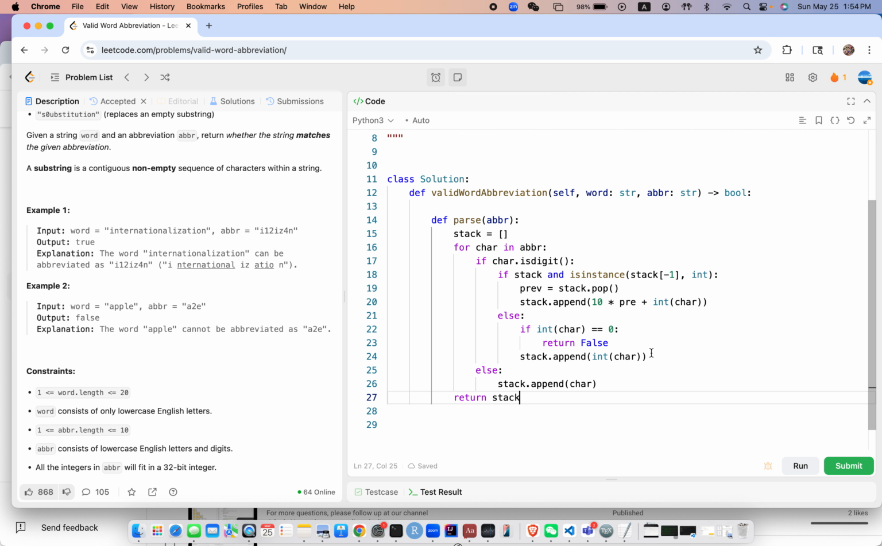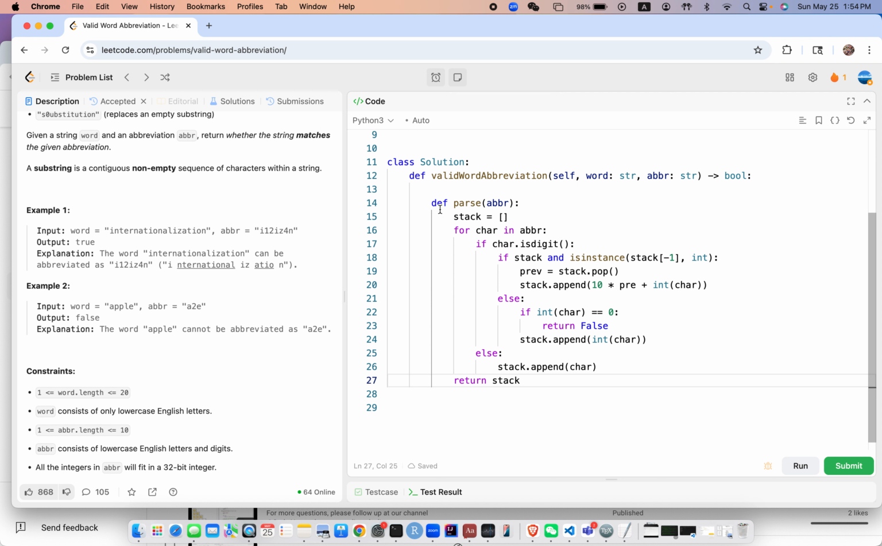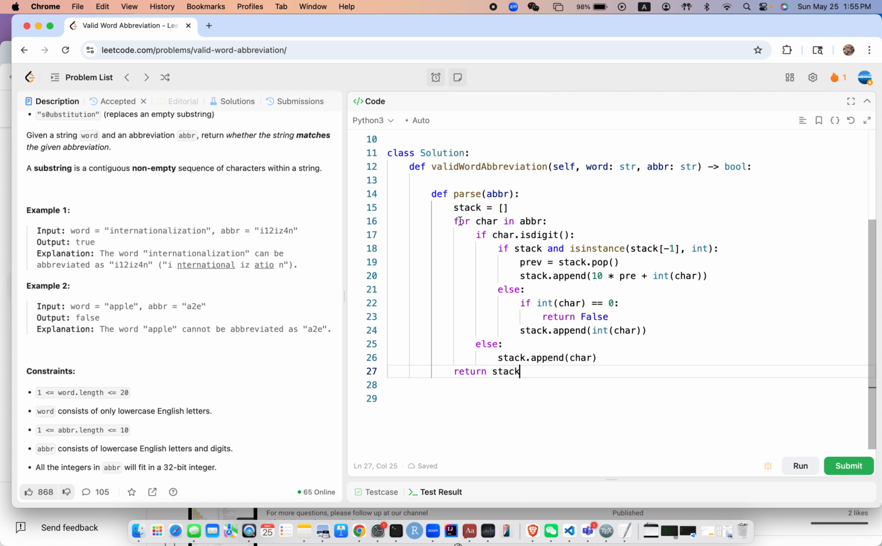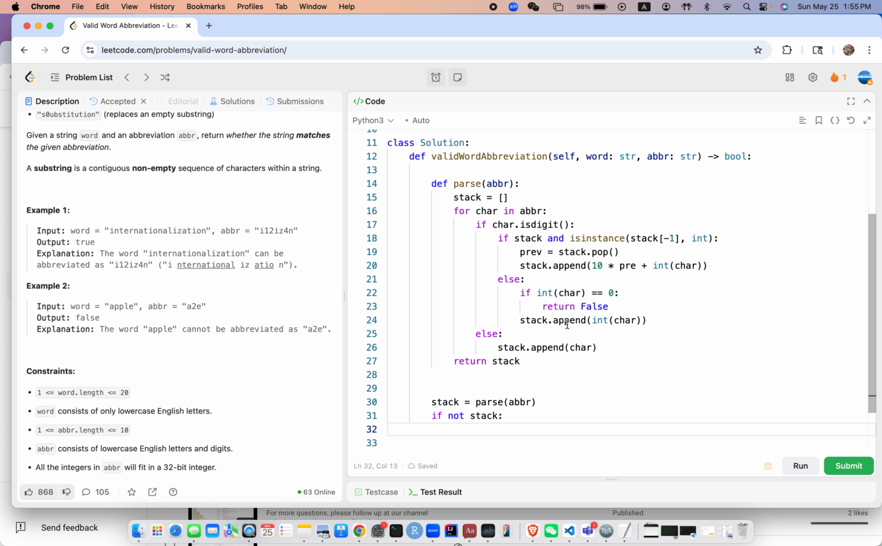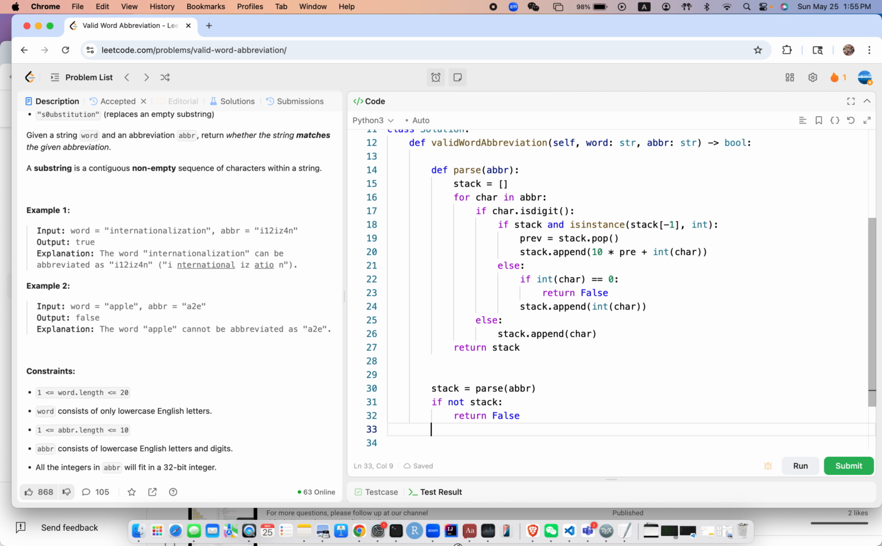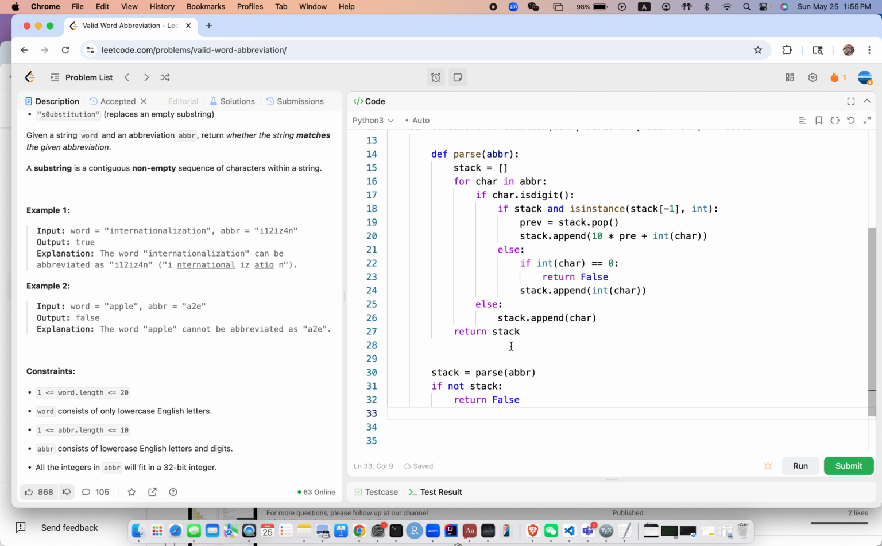Notice that it might be good. If we do not write this as a function but write it directly, let me first comment this format. Now let's see what we should do. We can call stack equals parse of the abbreviation. If not stack, in other words, if in between we returned false, or just nothing, we are going to return false. I feel that might not be the best choice, but it will still be good.